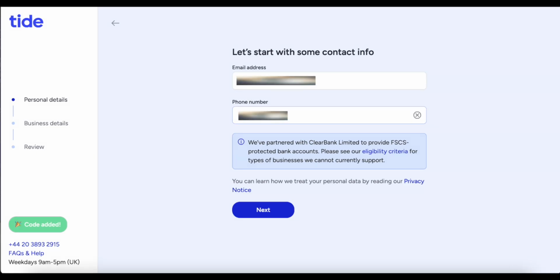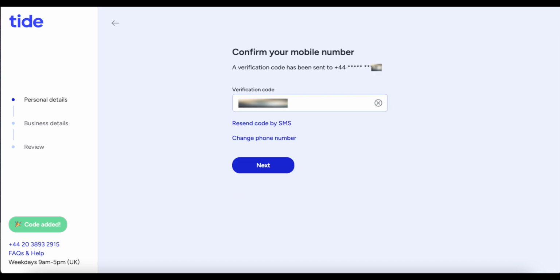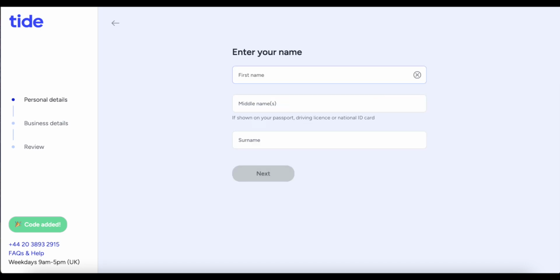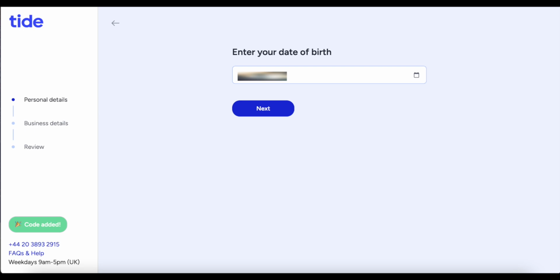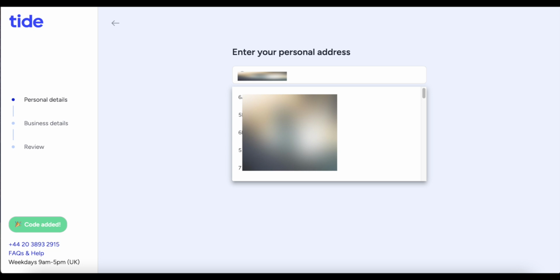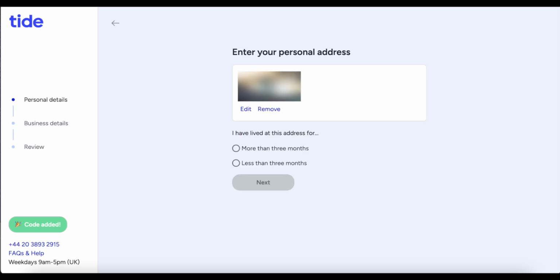Starting off nice and easy, you just need to enter your email address and phone number. Then you should receive a text message to verify your phone number, so you just want to go ahead and enter the one-time code. Then you just want to enter your full name, along with your date of birth on the next slide here. After that, you'll need to select your nationality. For the example of this video, I'm obviously from the UK, so we're saying British. Then you'll need to enter your address, but this one is your personal address, so not your business one.